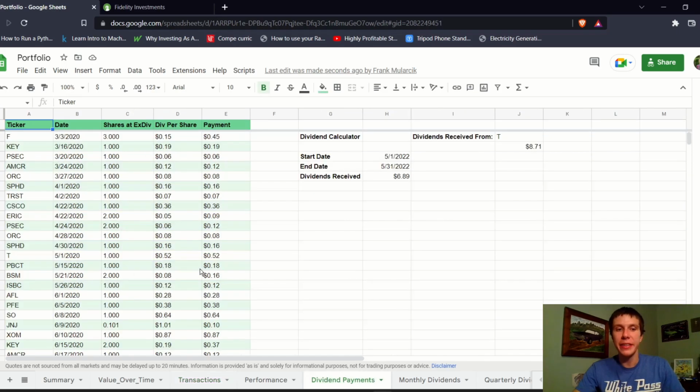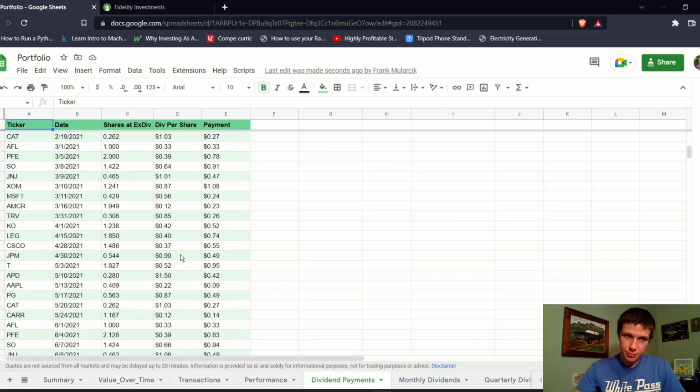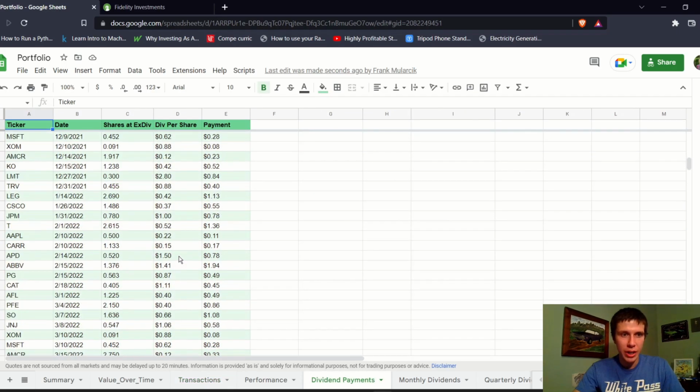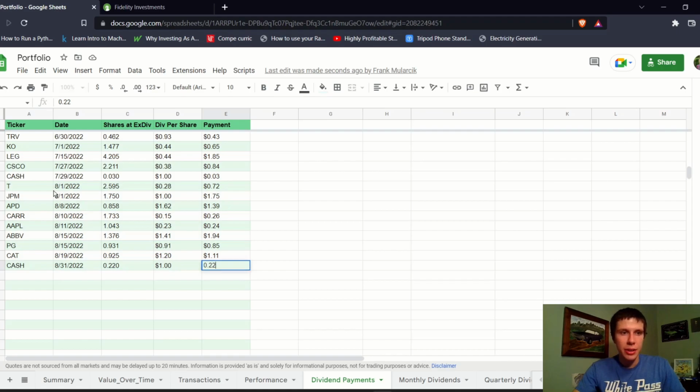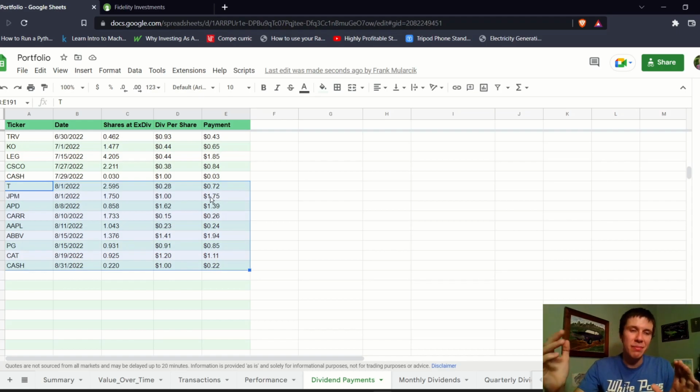And if we look at the dividends received for the month of August, I have to scroll down quite a ways here. We can see right here. So we got about, let's see, 72 cents from AT&T. We got $1.75 from JP Morgan. JP Morgan is kind of weird. I think their dividend is technically supposed to be in July, but I just include it whenever it hits my account. So JP Morgan, $1.75.